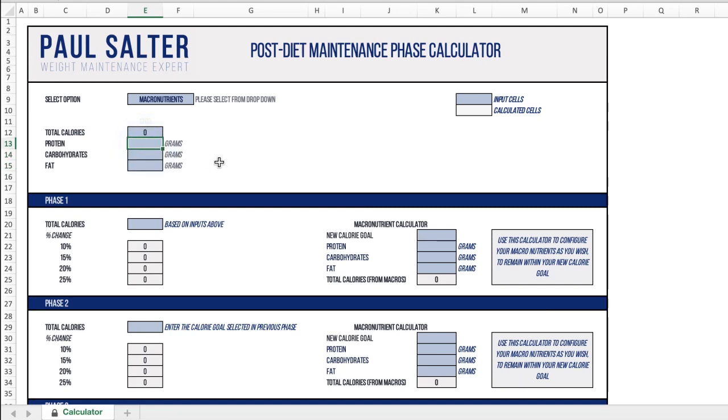So let's say at the end of a diet, I was eating 150 grams of protein, 80 grams of carbohydrates, and 20 grams of fat per day. You'll notice that the calories have auto-populated, and you're going to bring that number right down here. So I'm going to write 1,100. And again, you'll see your new potential calorie goals listed here based on how many calories you'd like to increase by, 10 to 25%.